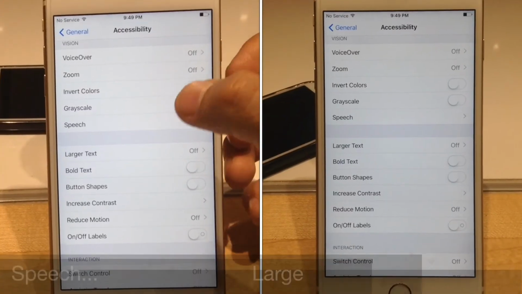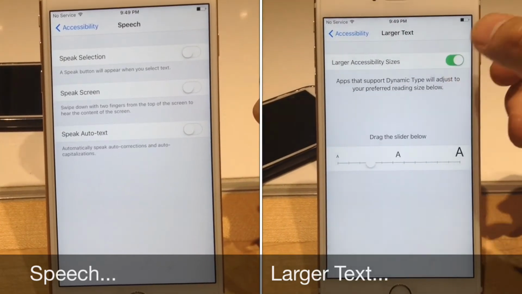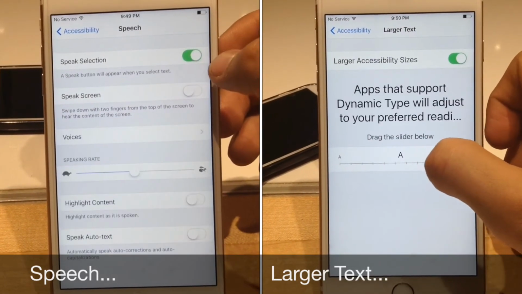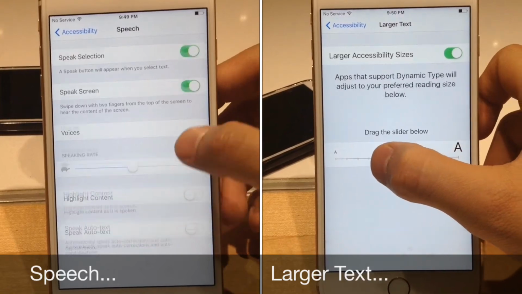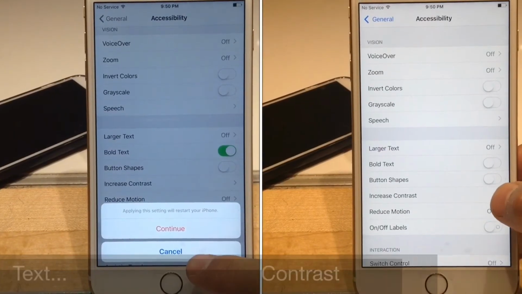It also lets you completely control your device using different speech commands, and if you have any problems reading the text size, you can change it according to your eyesight as well. You could also make the font bold so you can see it clearly.